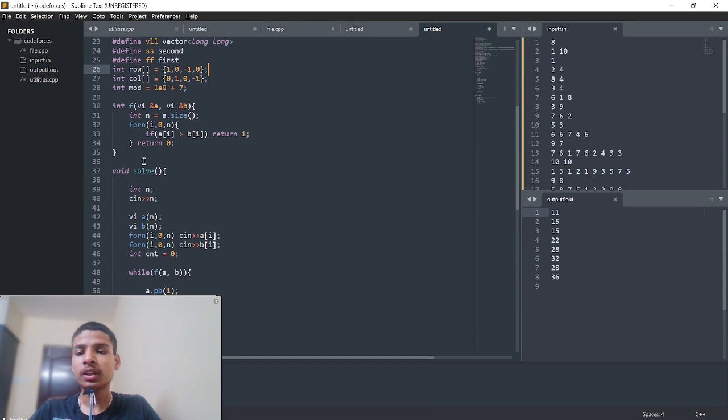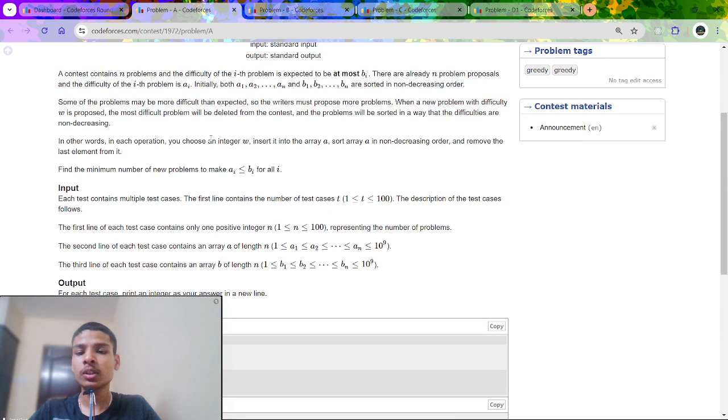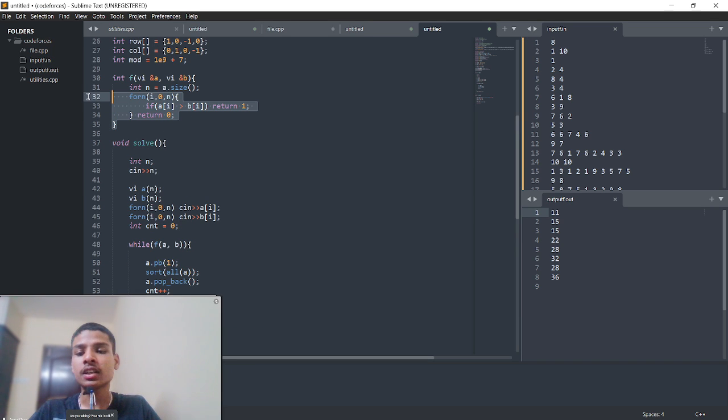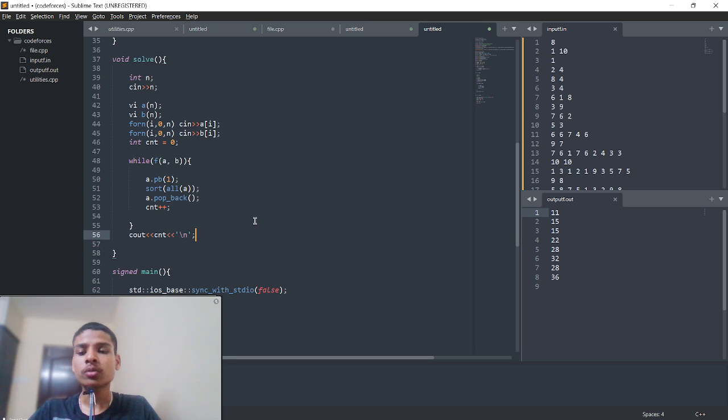So what I am doing is simply running this loop while this condition is not satisfied. After that, I'm simply pushing the w. Okay, they have said that I have to push a w in my array A, and I'm choosing the minimum possible because it will help me in this condition later. So I simply push 1 into my array, sort it, and remove the last element, that is the largest one, then increase the count and print the count. So that's how you can solve problem A.